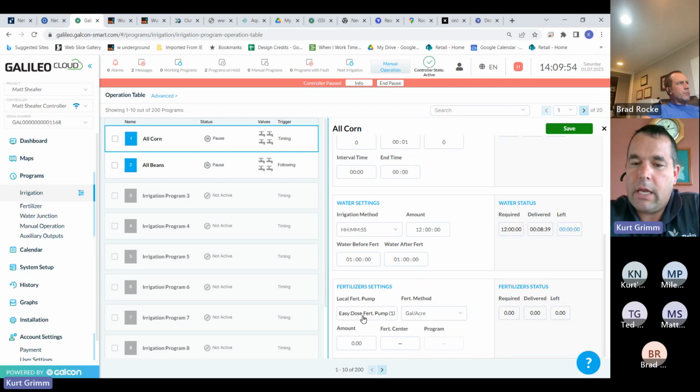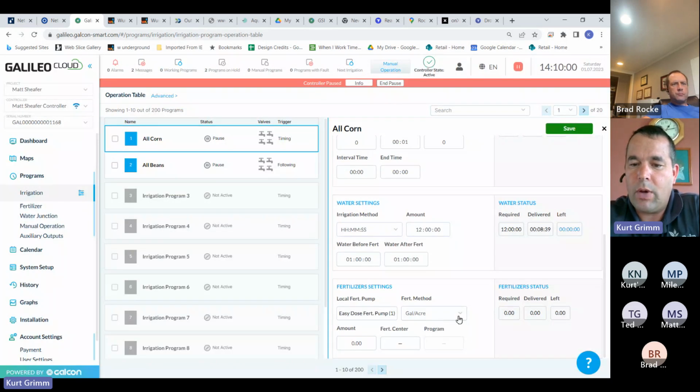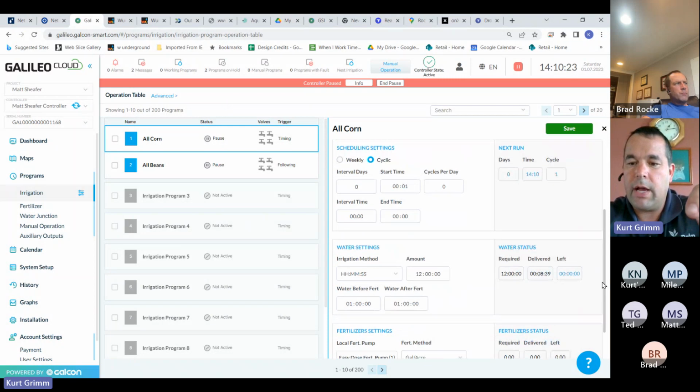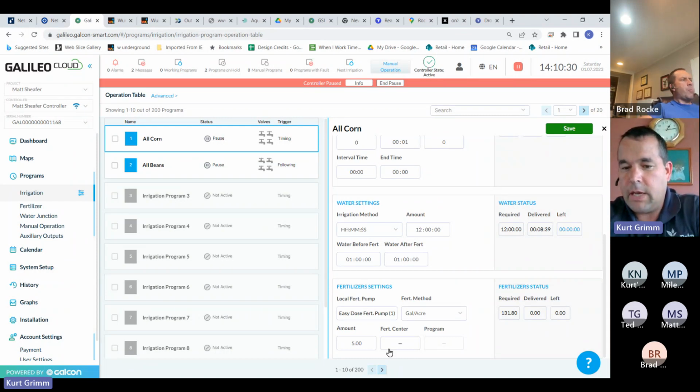And then when you're ready to fertigate, this is where you'll go in. You have the easy dose. It's just that one pump, and you can select what method you want to fertigate on. So right now it's set on gallons per acre. You can also do it based on time, on total gallons, or on a ratio. Most guys are using the gallons per acre, and they're just going in here and saying, I want to put 5 gallons per acre on, and then it will turn that pump on and apply 5 gallons an acre. We've configured how many acres are in each zone, so it'll automatically turn the pump on. For example, I put in 5, and now it just updated this, and it says that's 131.8 gallons are supposed to go on that set of zones.